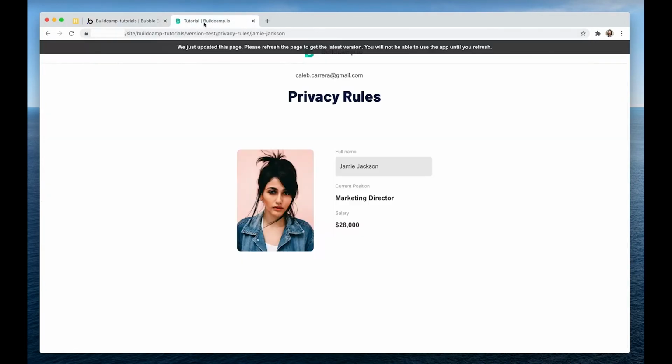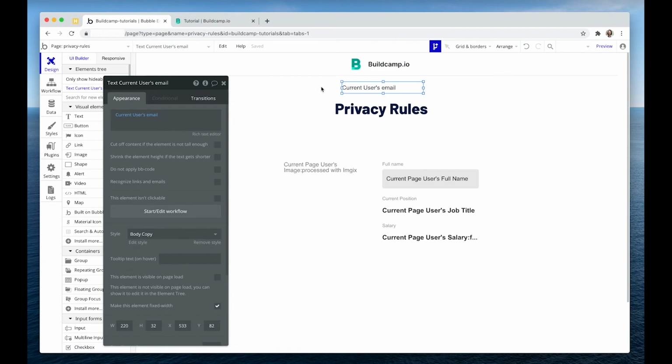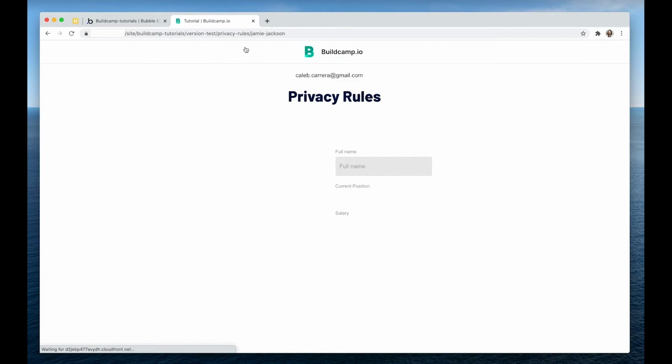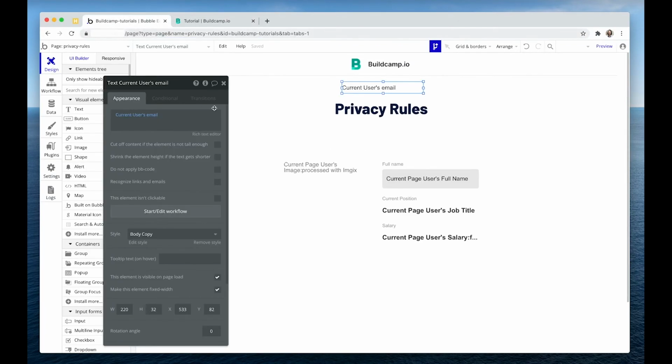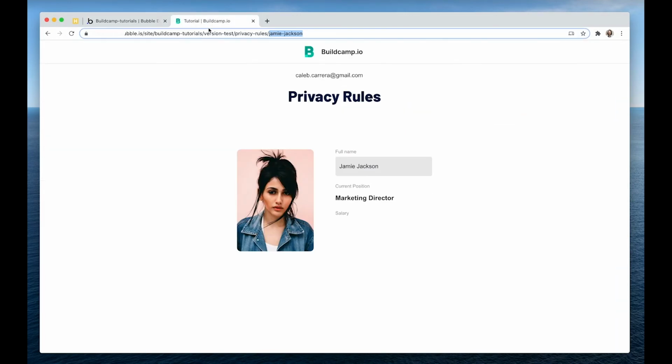Now I'm still logged in as Caleb, and if I refresh the page, I can see everything except the salary. Okay, just to confirm, if I check this, so this user is Jamie Jackson over here, because on the page, type of content is user. So Jamie Jackson is the user in the privacy rule, but Caleb Carrera is logged in, can't see the salary. Very safe, it's set on the server.